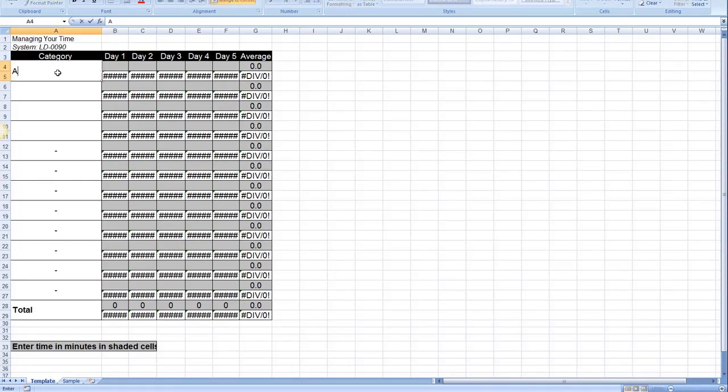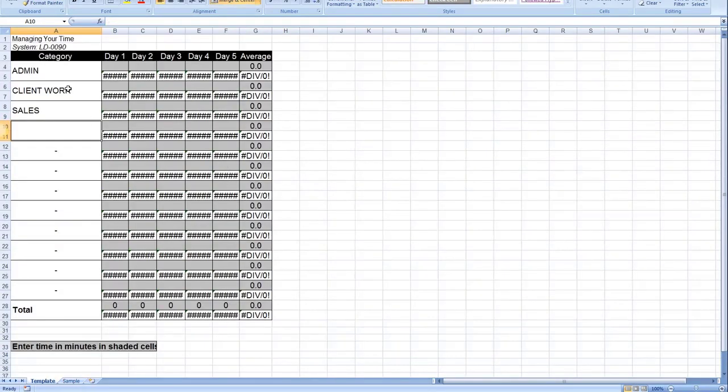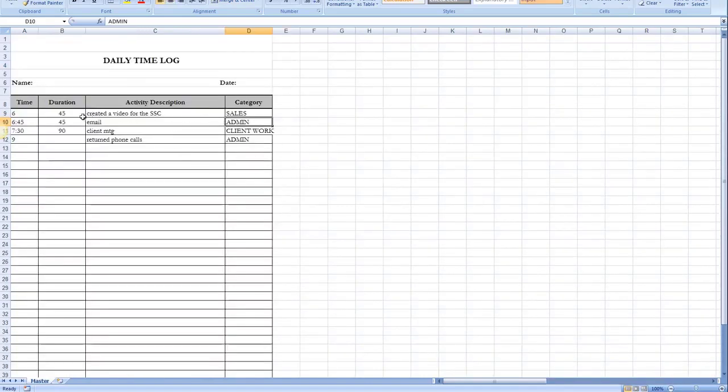So you'll type in here admin, client work, sales. What was my other one? Sales, admin, client. So I've only got 3 categories here. But if you only have 3 categories, you have 3 categories. And in day 1, you add up how much admin work did I do. And I did 45 minutes there. And let's say this was half an hour there. So I had 45, I had 75 minutes there.